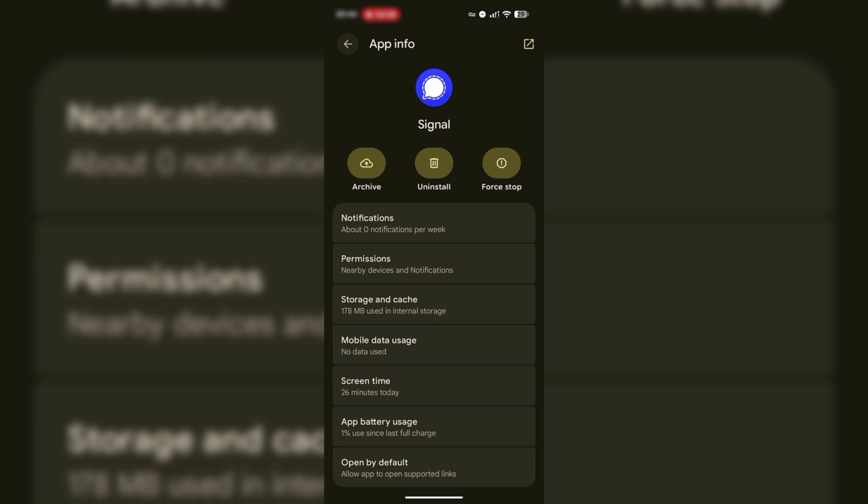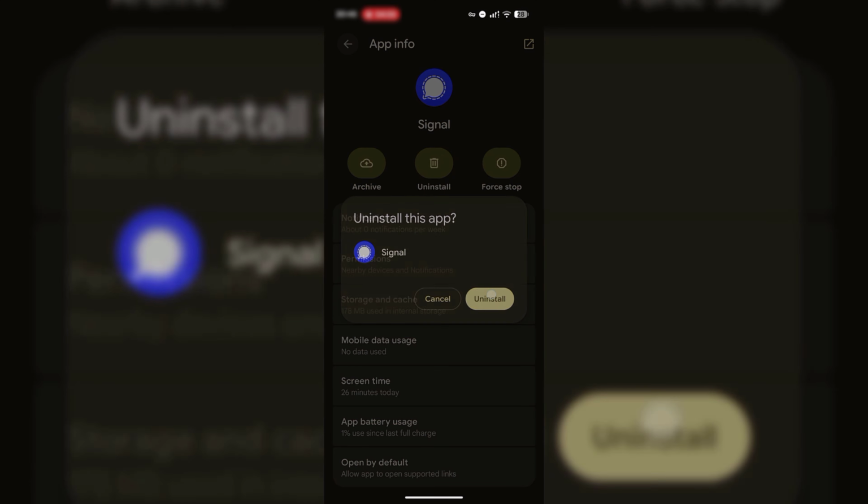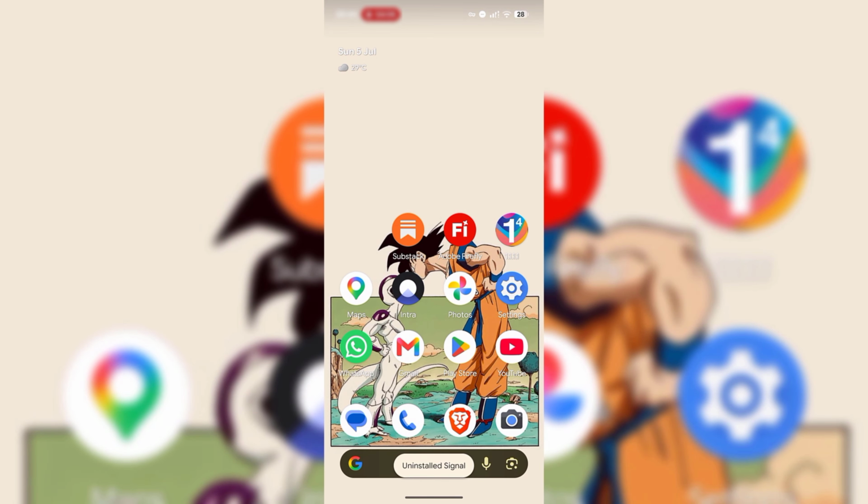Now, I will say before you uninstall Signal, make sure to make a backup of your messages, your photos, and your videos that you want to keep, of course. I don't want to keep anything as this is a video demonstration, so I'm going to tap on uninstall and then uninstall again. Signal will then be uninstalled from your device.